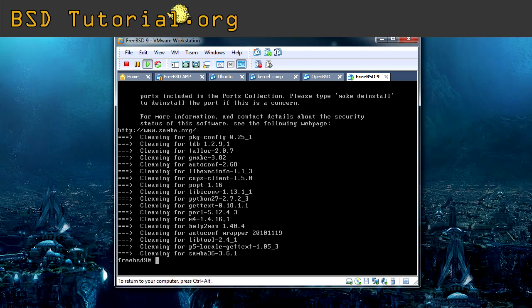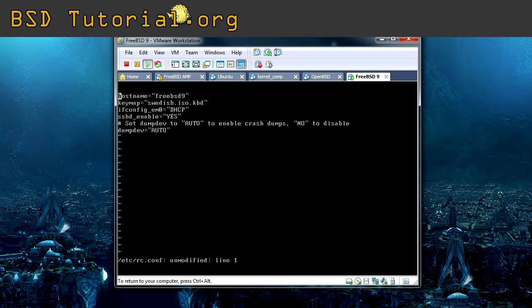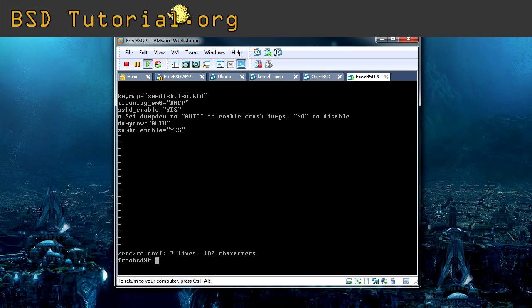Okay, to start with, let's edit our /etc/rc.conf file. The reason why we add SAMBA here is that it will automatically launch SAMBA when we restart the system. So write samba_enable equals yes, and then we save there.